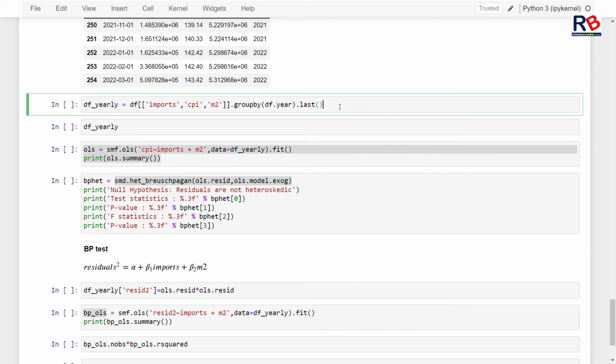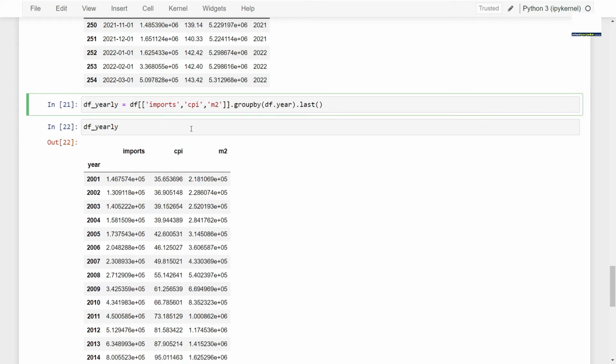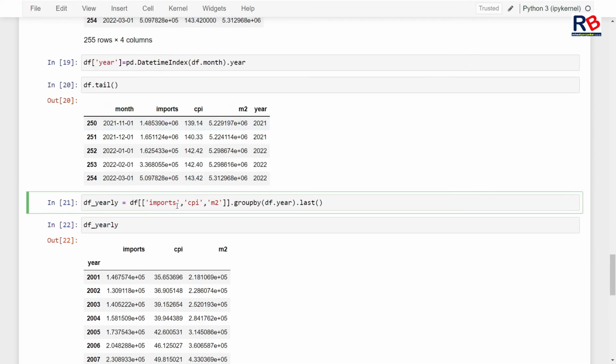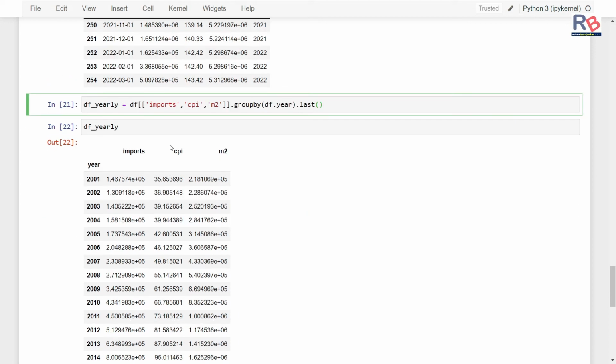So now let's make a new data frame from year. This line says that df_yearly equals df imports, cpi, m2. It means that I am only taking imports, cpi and m2 from the data frame and grouping by df.year. I want to group the data by year, and I only want the last value of the year.